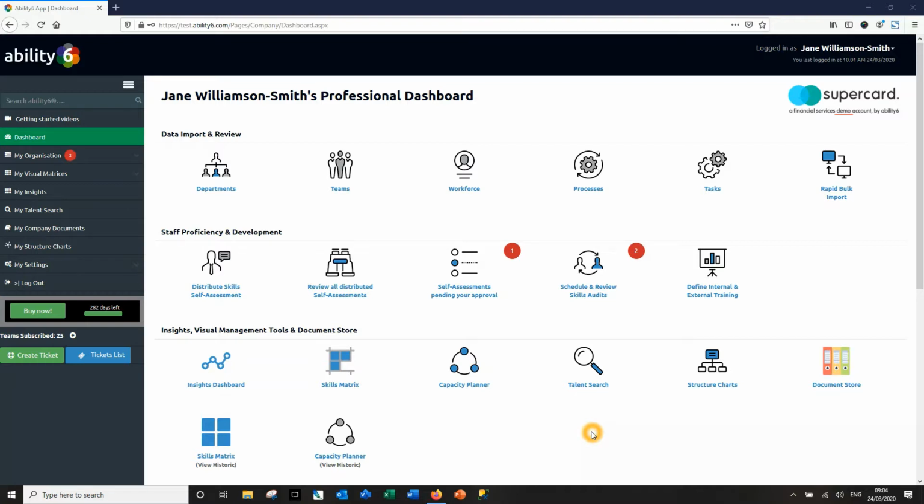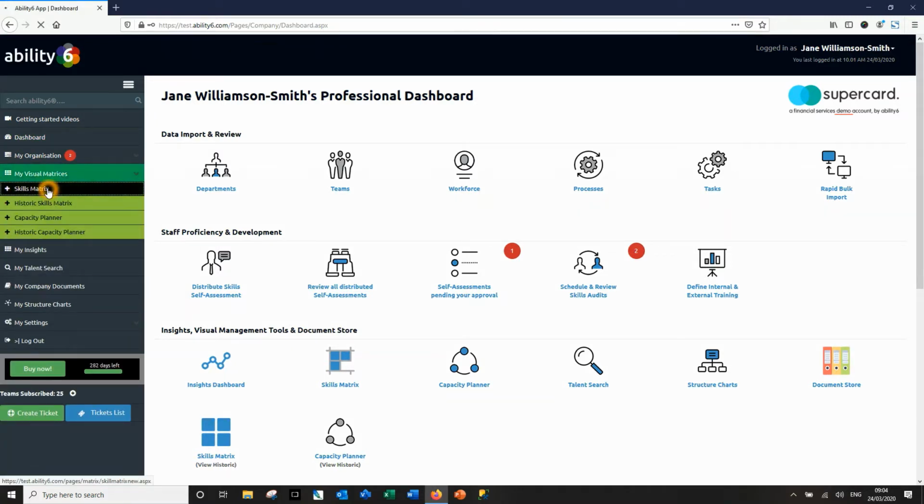The Ability6 application has two core applications within it, which is the skills matrix and the capacity planner. Now, the skills matrix gives an outline of proficiency within a team or department or function, and the capacity planner is an essential tool for understanding of the team. When we overlay proficiency, what capacity do we truly have and what capacity can we release? So the aim really is to be able to create primarily the skills matrix.